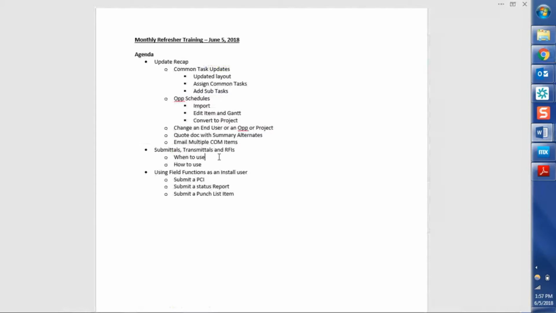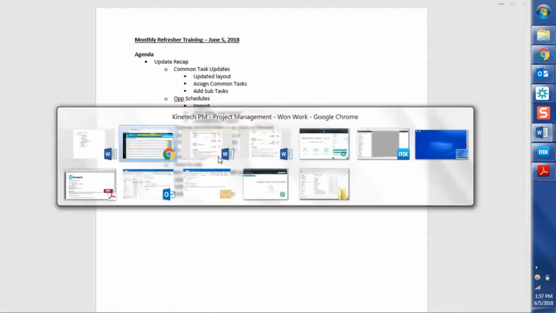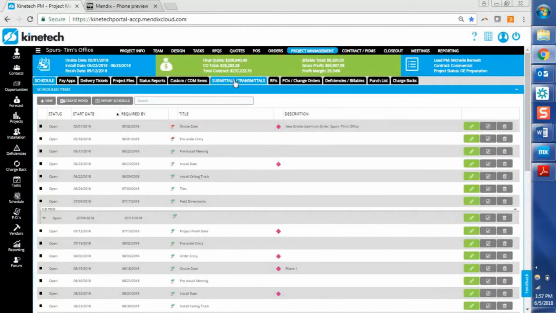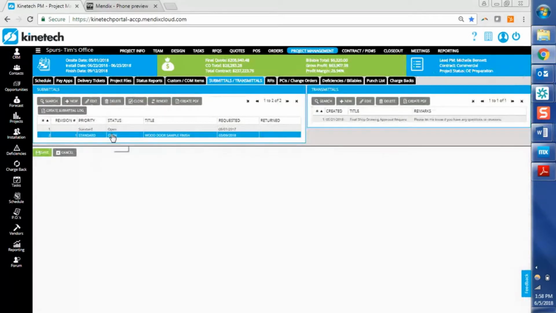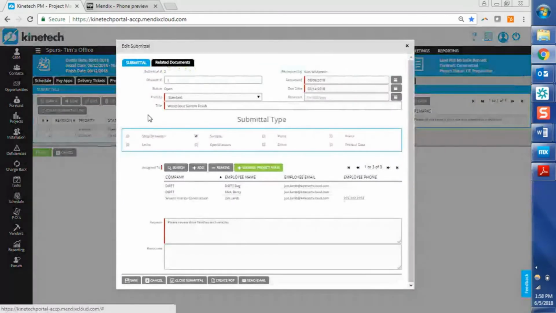Yeah, so you can use the submittal function within KPMIC in order to track that. For this one, we've got the wood door sample finish. You can say what kind of submittal type, whether it's shop drawings or samples, and put it in here. Then you can attach any of your related documents, such as shop drawings, and then you can actually send your email to your general contractor directly through here.